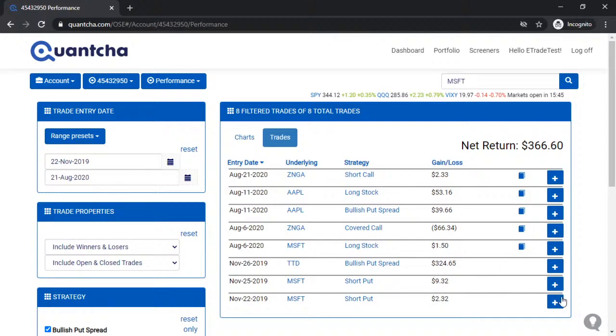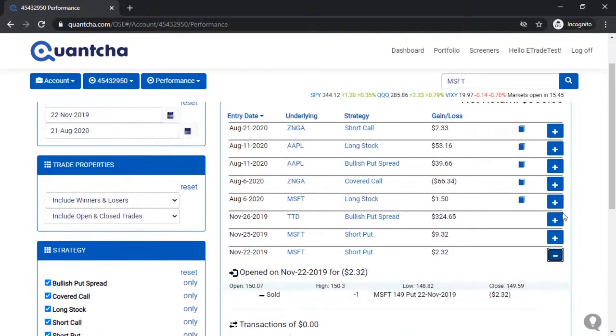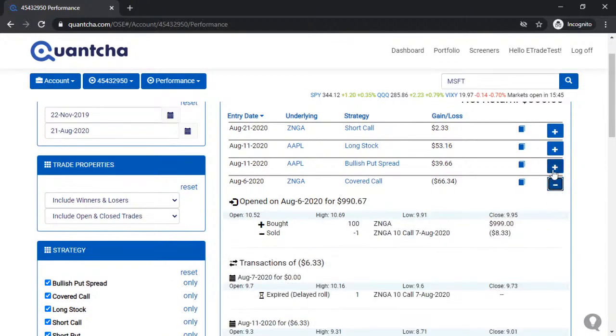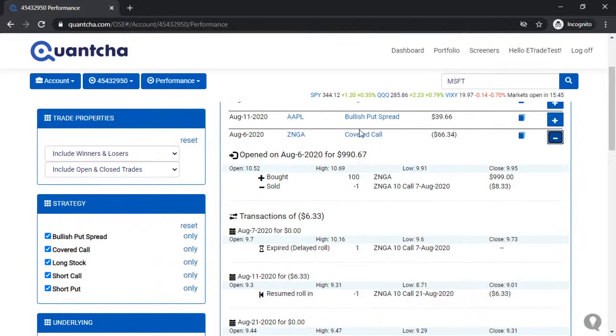So if we take some of these, let me find a good example here. We actually track you through rolls and scales and so on. In this case, here's a good one. We have a covered call here. So on August 6th, we bought 100 shares and we sold a call against it. Then that expired on August 7th, as expected.